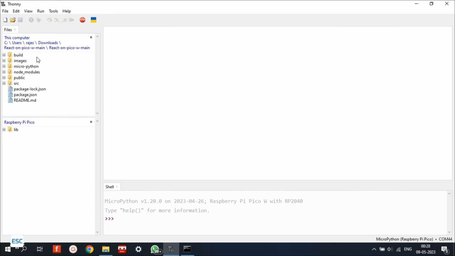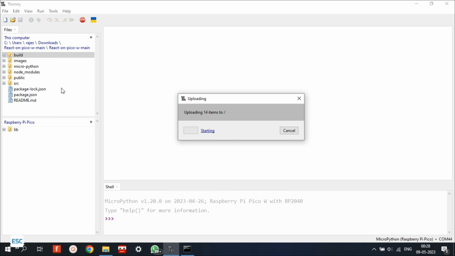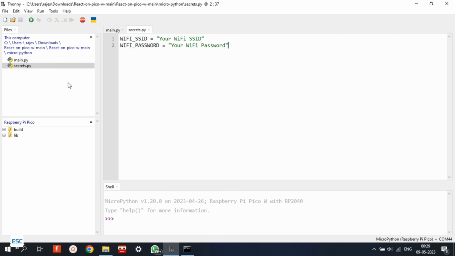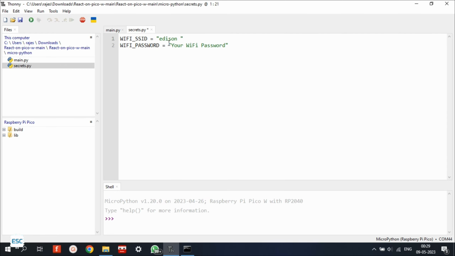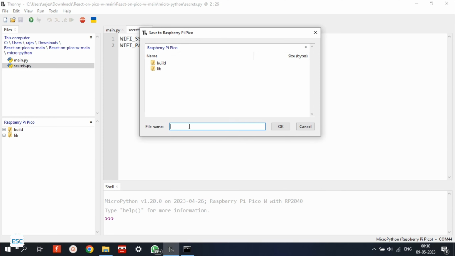Now select the downloaded build folder. Select the upload to root directory option. After that, open the Python codes. We have two files, main.py and secret.py. Update your Wi-Fi credentials in secret.py. We need to save these files in Raspberry Pi Pico. For that, go to File, Save As, and give the same file name and save it.